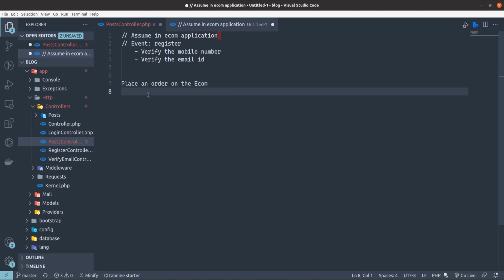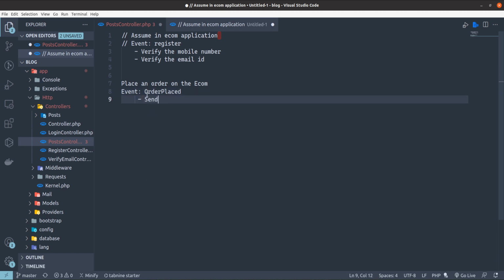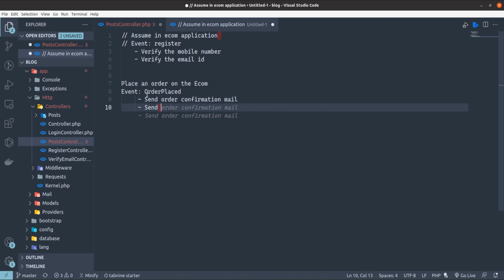Place an order on the e-com. What can be the event? Let's say I'll give a name to the event as order placed. Now when an order is placed, what are the things to be done? The first one is to send an order confirmation mail. Then send an SMS.